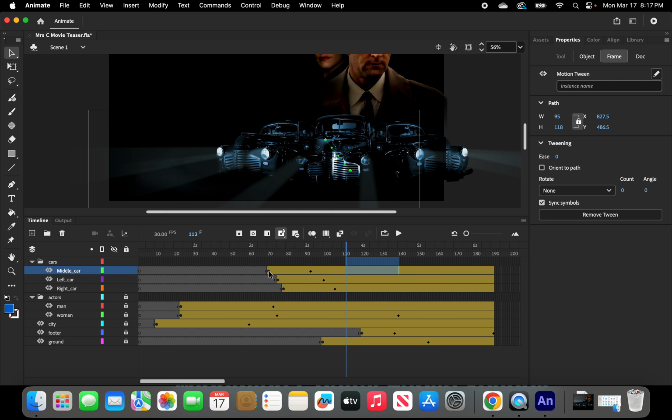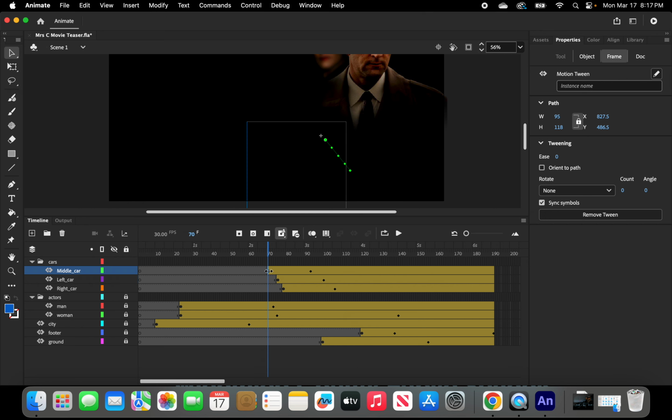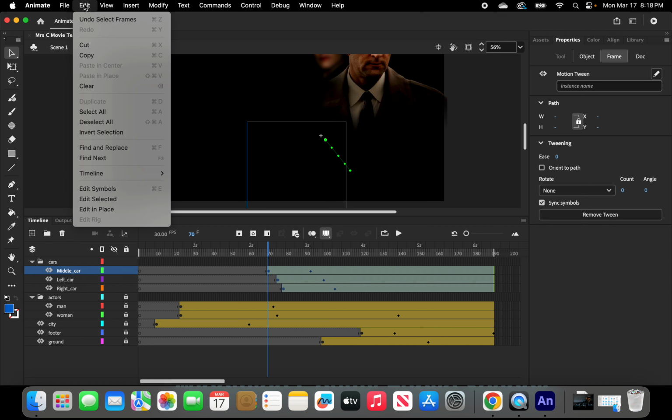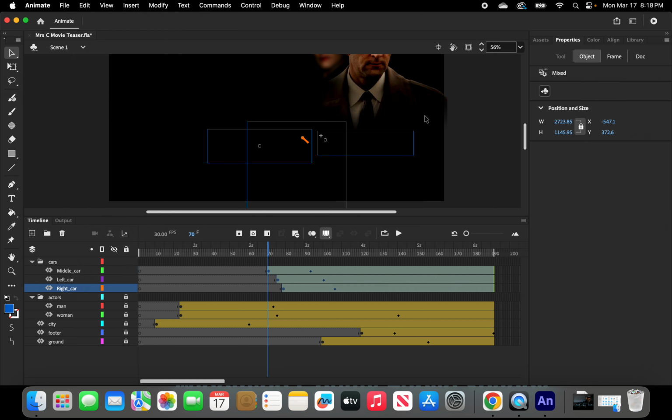I need to be on the very first frame for all of these. I'm holding my shift key, the very first frame on all of those. I click on Edit Multiple Frames. As I hold it, I hit all frames. Okay? I then go to Edit, and I hit Select All. I should see 3 boxes there. Those 3 boxes represent the 3 cars.